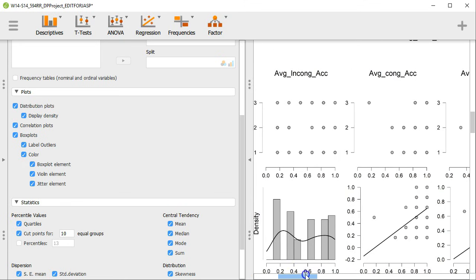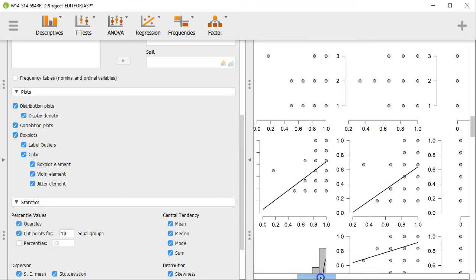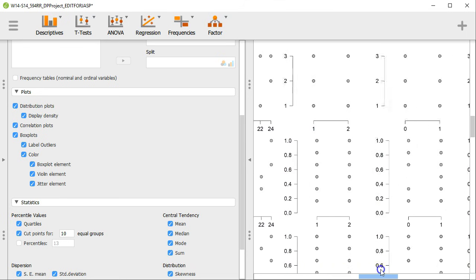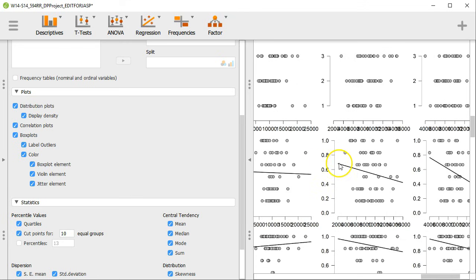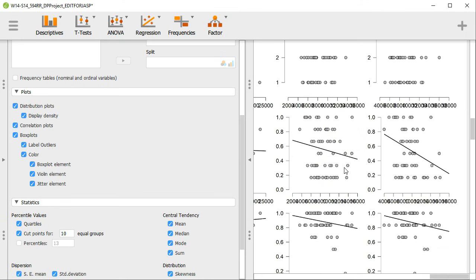Now, as it goes along, you can see that scatter plots then are created, and when you get to a situation where there is a reliable correlation going on between certain variables, then you get a regression line put in. You can essentially see the shape without having to run any correlation statistics, which are found under the regression menu here.